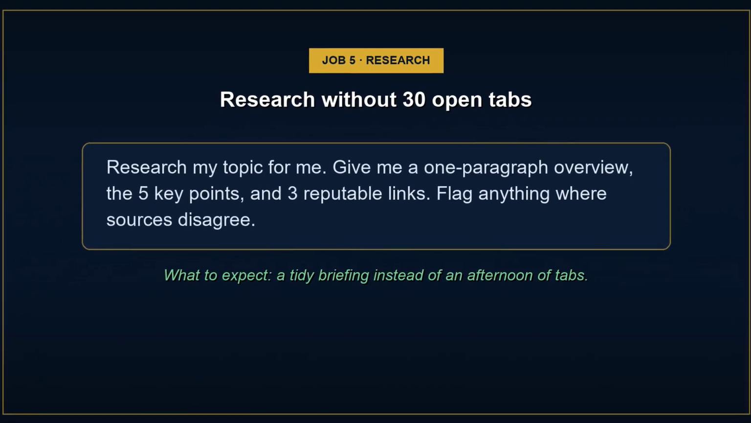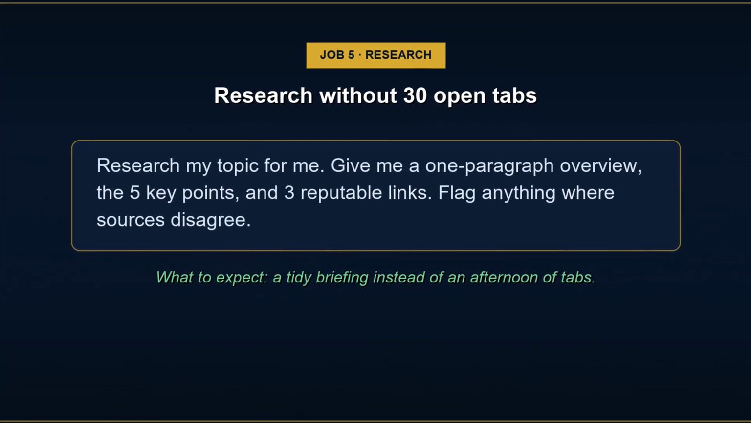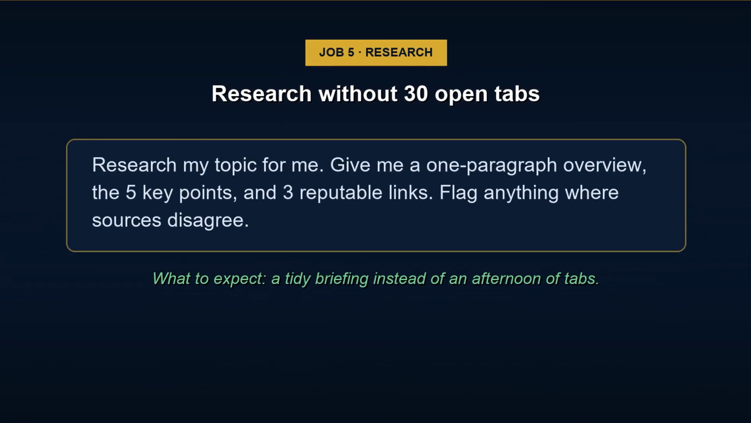Job 5. Research a topic without 30 open tabs. Ask, research my topic for me. Give me a 1-paragraph overview, the 5 key points, and 3 reputable links. Flag anything where sources disagree. What to expect? A tidy briefing instead of an afternoon of tabs.